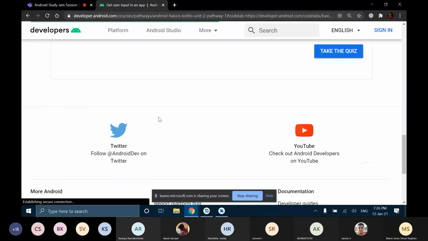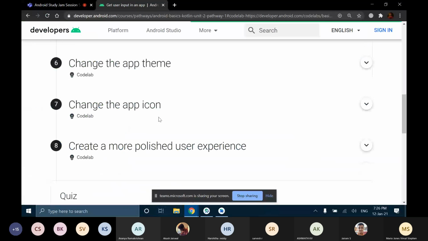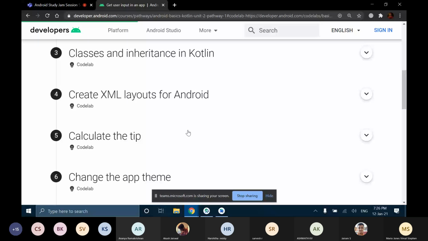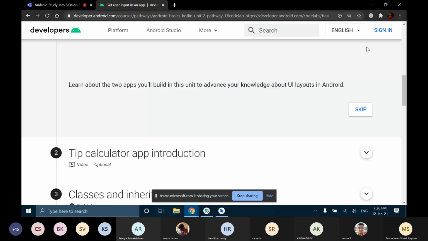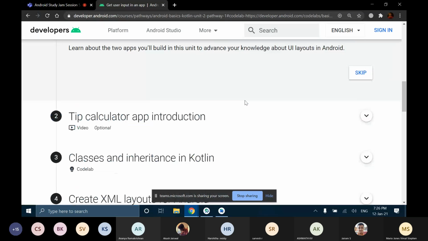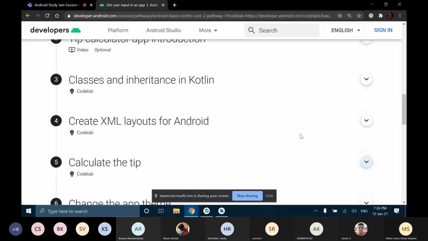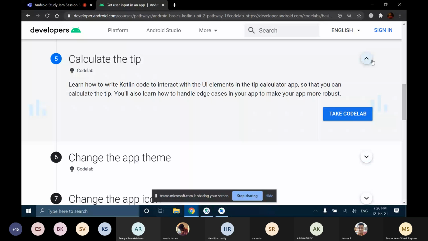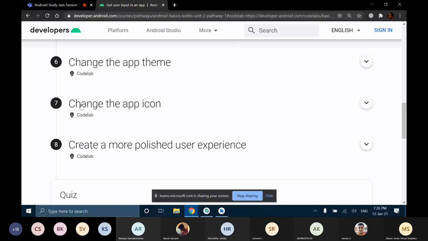There are a few more. I've done the app till this calculate the tip part. So basically, till this is where the actual functioning of the app comes into picture. The next thing is changing the app theme and changing the app icons. These are very intuitive, very interesting, and very easy too. So I trust you people would go through these and try them out in Android Studio.